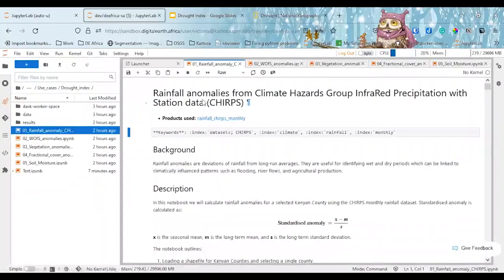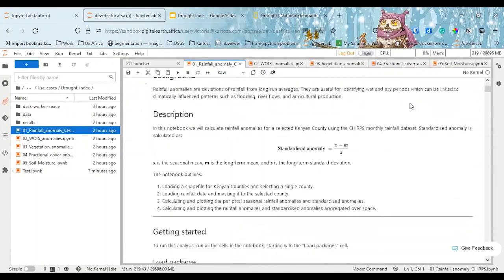Let me zoom in a second. Okay. So for the rainfall measurement of drought, we'll be deriving the rainfall anomalies from the CHIRPS data set, and the defining formula we'll be using for all the data sets will be the standardized anomaly, which is defined as the seasonal mean, you subtract the long-term mean and divide by the long-term standard deviation.